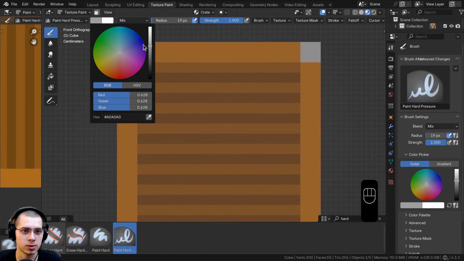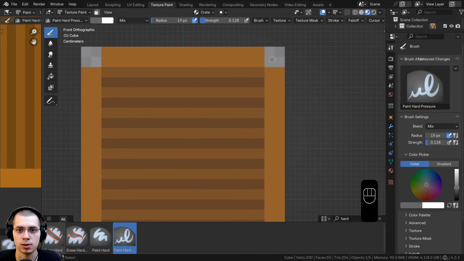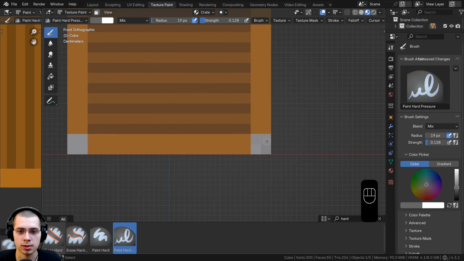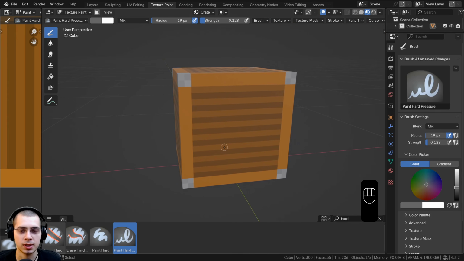Then what I can do is also just make it a bit darker, and I can turn my brush strength down, and then I can just tap along here and I can make some variations in the brightness. So maybe make that a bit darker, add some there, just like that, so there's a bit of variation. So that's definitely looking a lot more interesting.